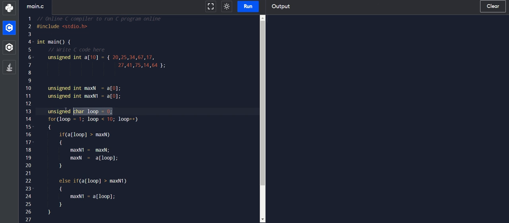I have taken this variable as a loop. This loop will iterate from 0 to 9, and that's why we have this loop, and it is of unsigned character type.